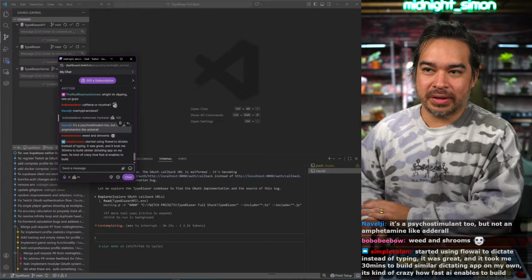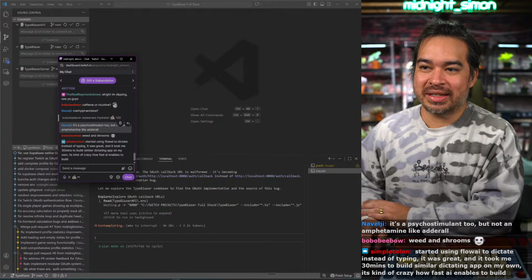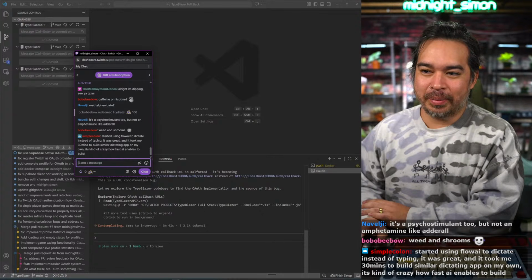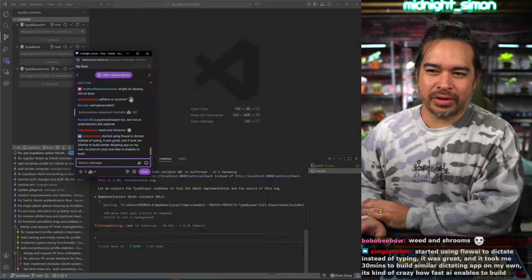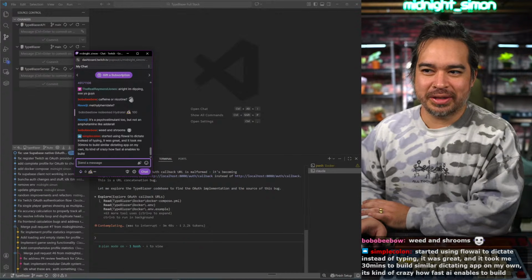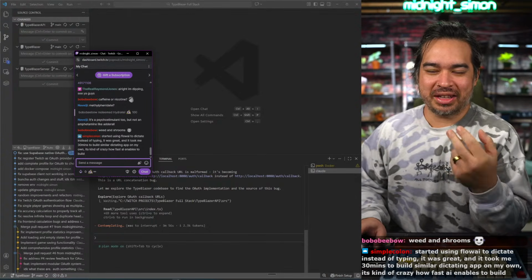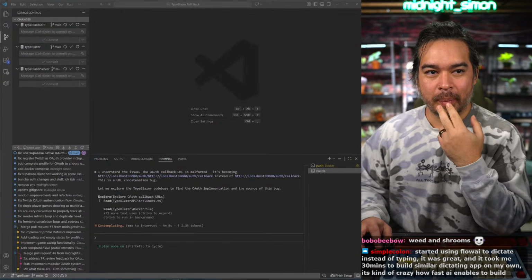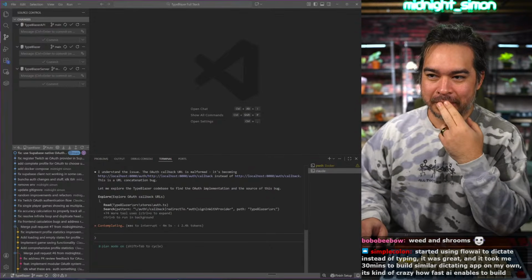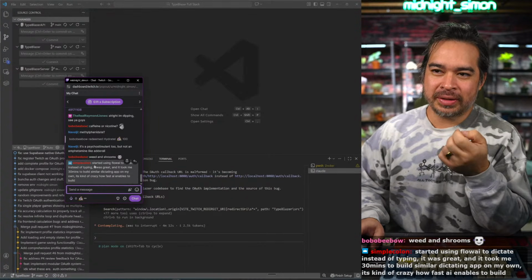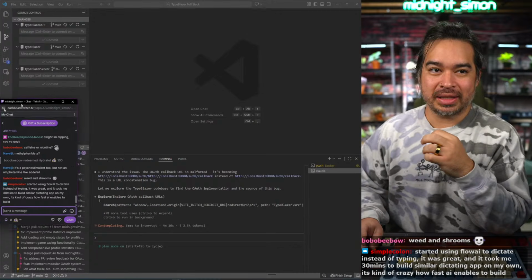Simple colon, what's happened? Started using Flow AI to dictate instead of typing. It was great, and it took me 30 minutes to build a similar dictating app on my own. It's kind of crazy how fast AI enables you to build. Yeah, I really enjoy dictating instead of typing when I'm trying to get some thoughts out that I'm not even sure of. It's hard to put it down officially on paper with typing, compared to just rambling about something and the AI can figure out what the hell I'm saying, you know. But yeah, I forget who told me to start using Whisper Flow. Well, I always wanted to use something like it. I just didn't know what was popping at the time, you know.